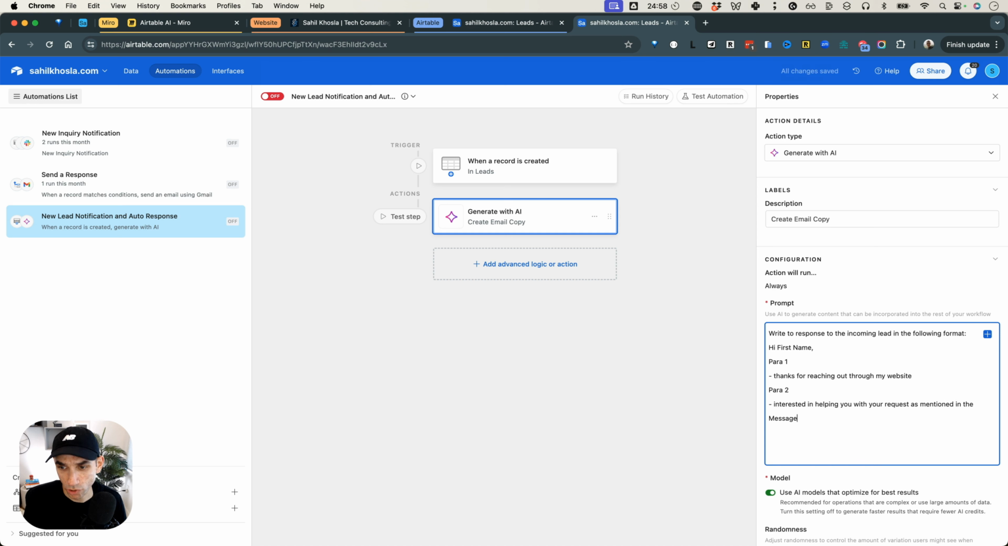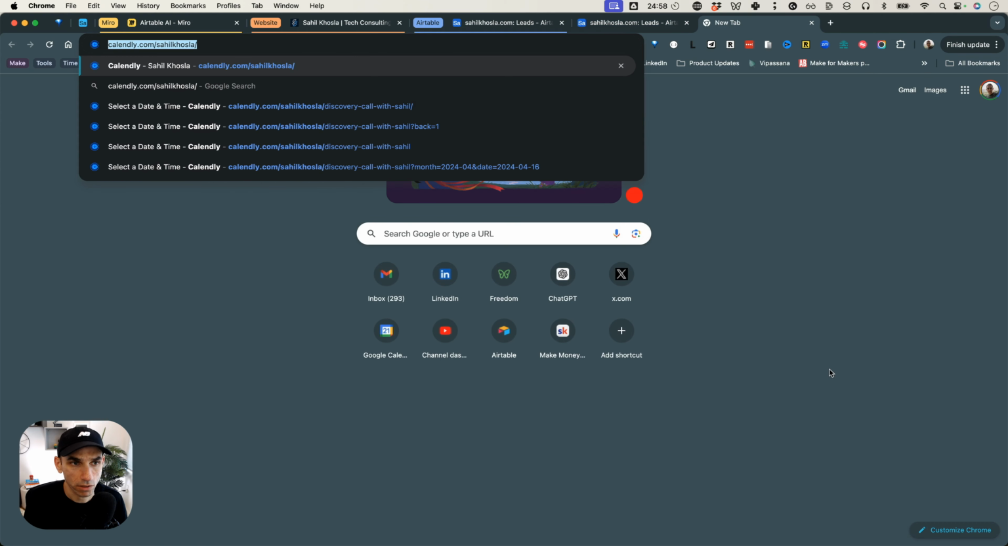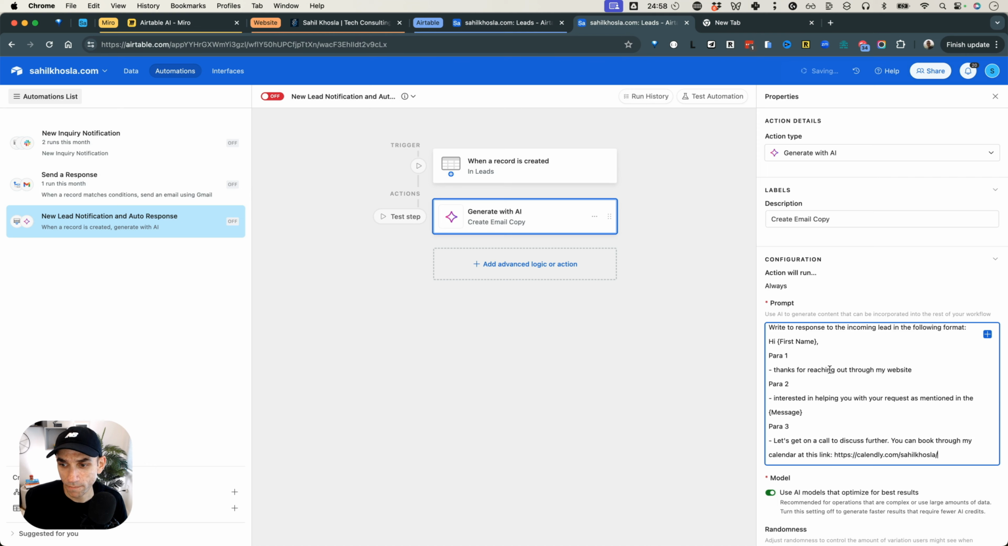Again, the message is going to be something we will use from the original message that was sent in. And just to highlight that these things we need to replace, I'll add the brackets around them. And then para 3 is going to be, let's schedule, are you available to schedule a call, or let's get on a call to discuss further. You can book through my calendar at this link. And we will say the link is calendly.com/Sahil Khosla. So grab that in.